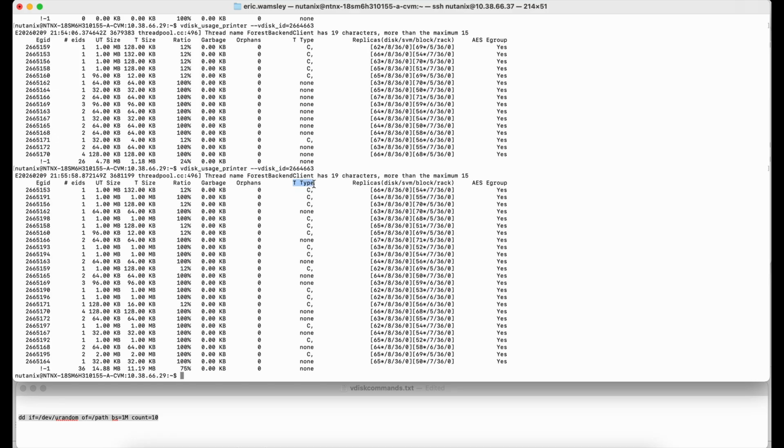That means transfer type. No, transform type. C means compression. None means none. There's also dedupe and erasure coding.